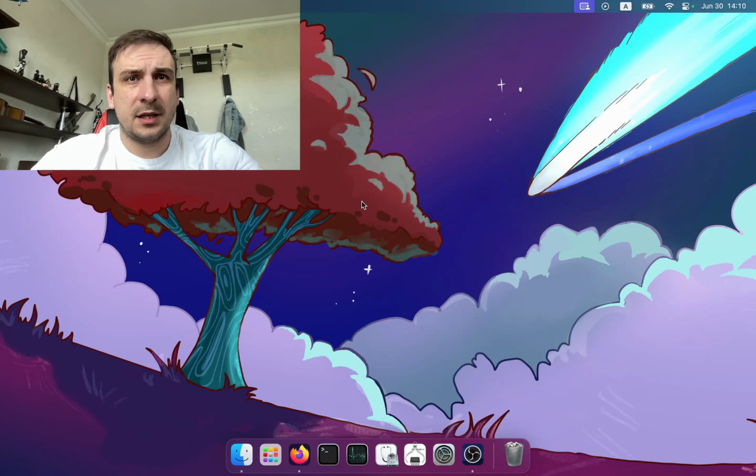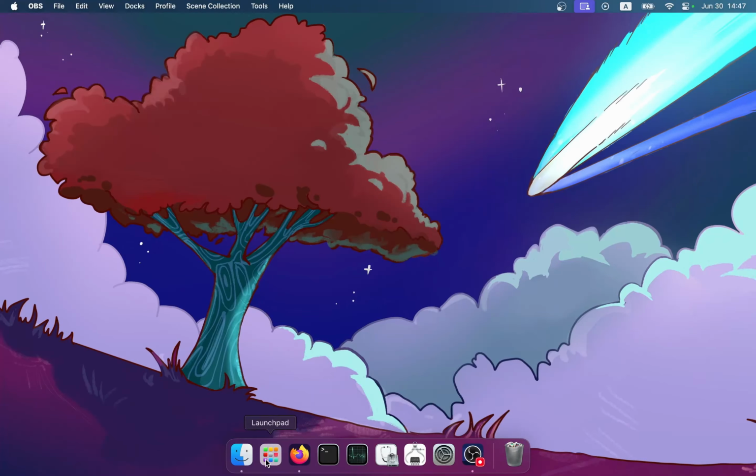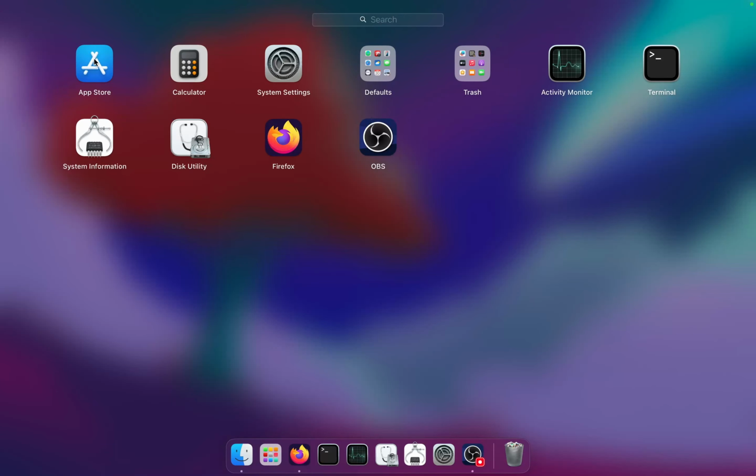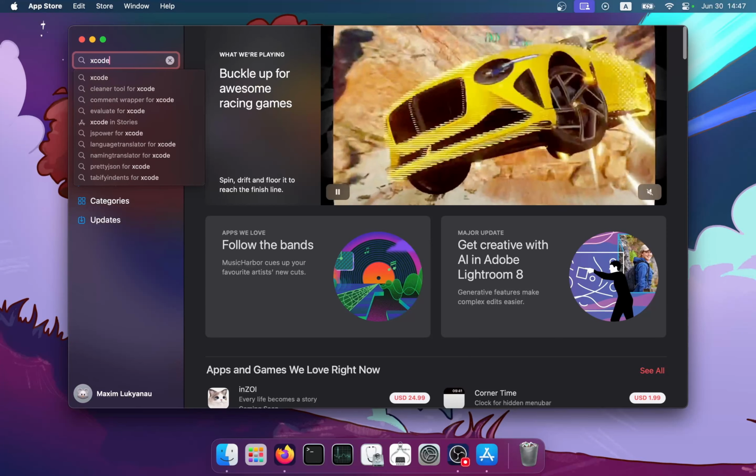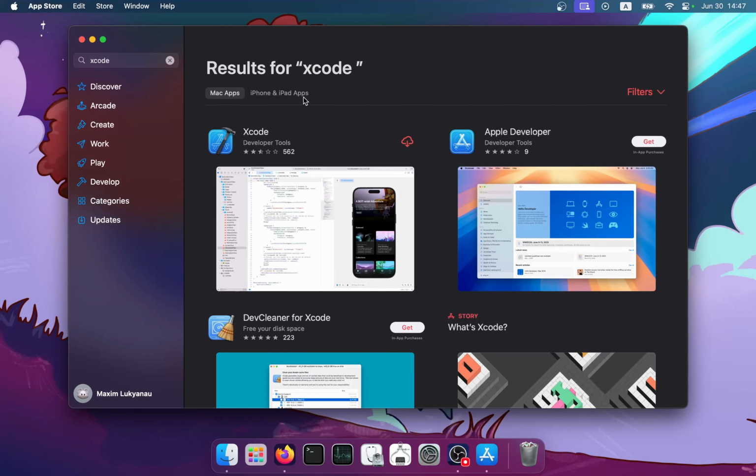The same as last time, we're on a fresh copy of macOS, and the first thing that we need is Xcode. Xcode is a development tool for OS X and iOS applications. Let's go to the App Store and download it. Let's open up Launchpad, find App Store. We can type Xcode here, and the first link is our development tool. Let's press download.